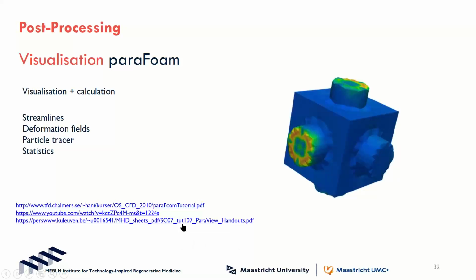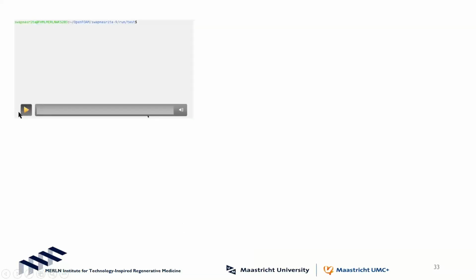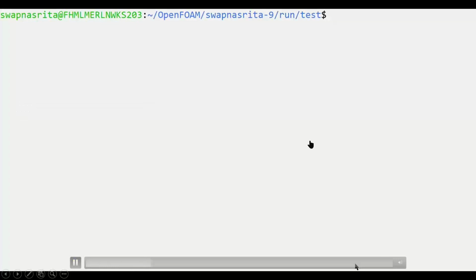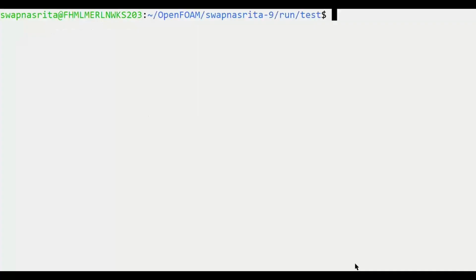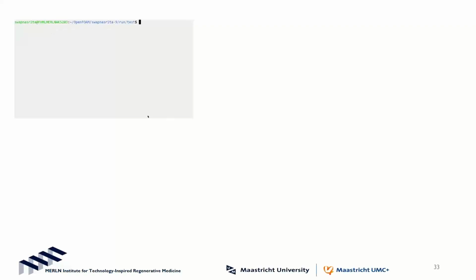So you get something like this at the end. So if I run this, I will just type ParaView, and then it will open up the user interface for ParaView. Right.